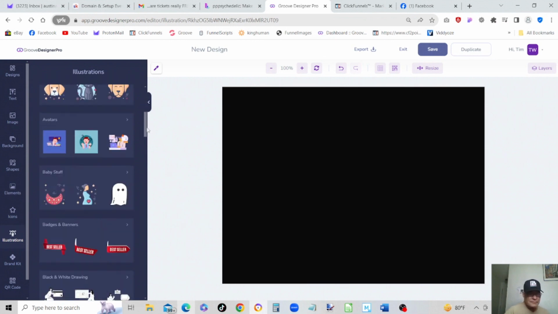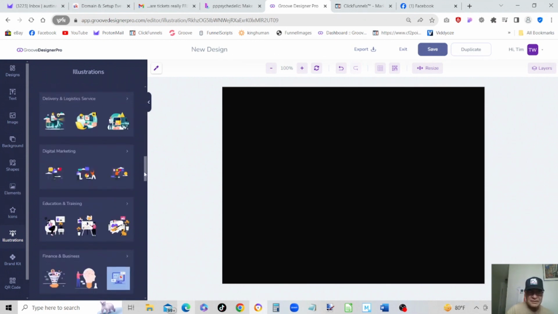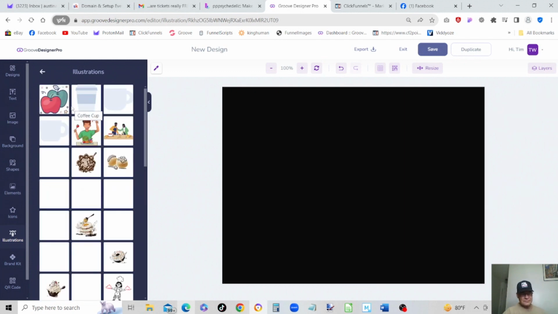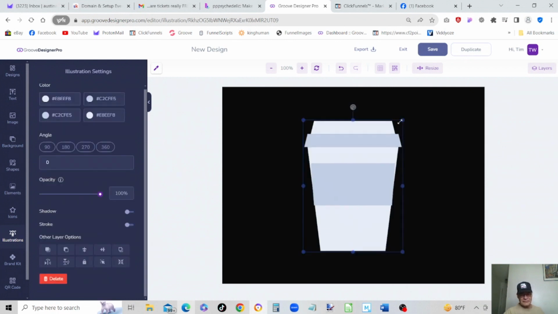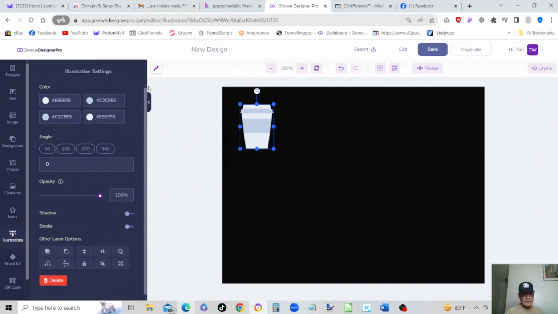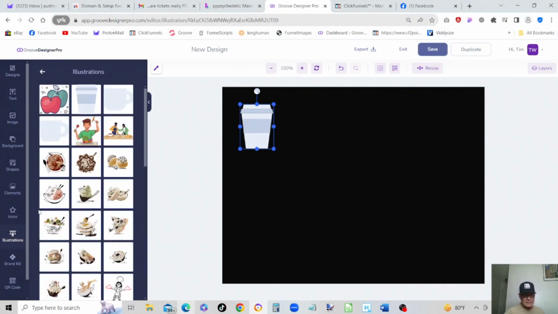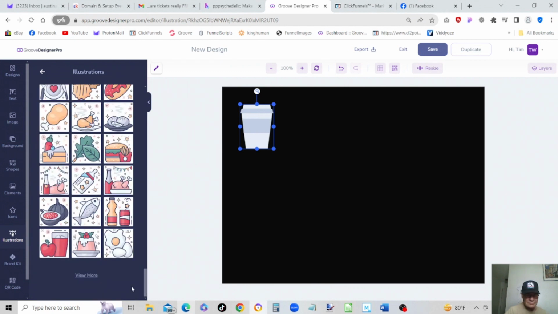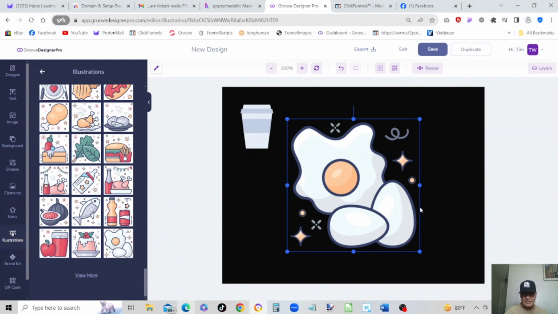So let's look for something here. Let's look at food and beverage. Okay, so for example, food and beverage, we can have a coffee cup here. Then go back to illustrations, and maybe we would put something else in there. Okay, we'll just stick that there.